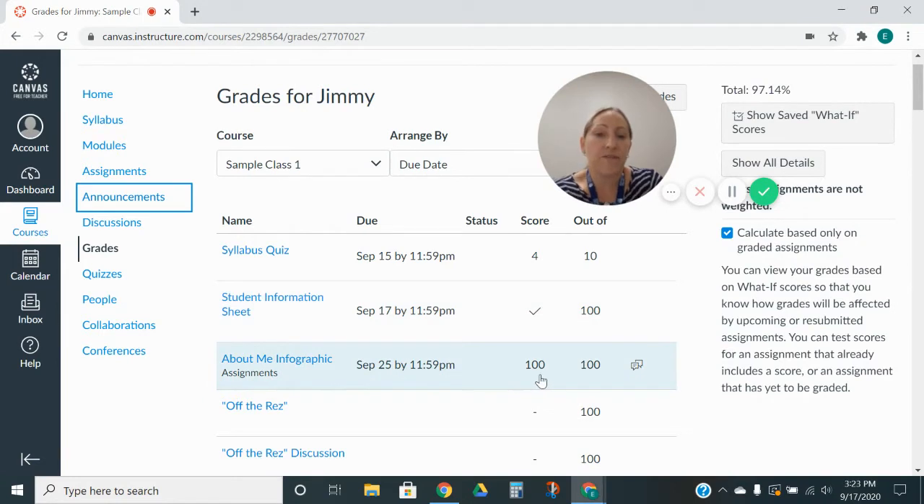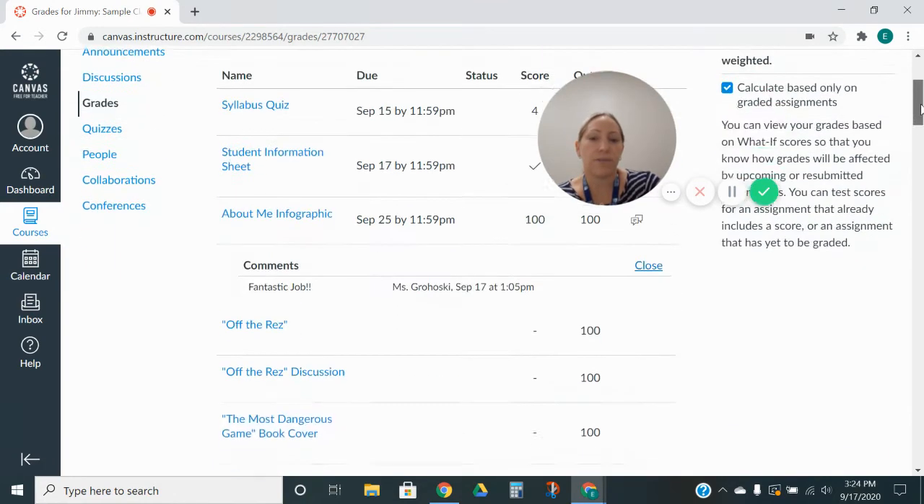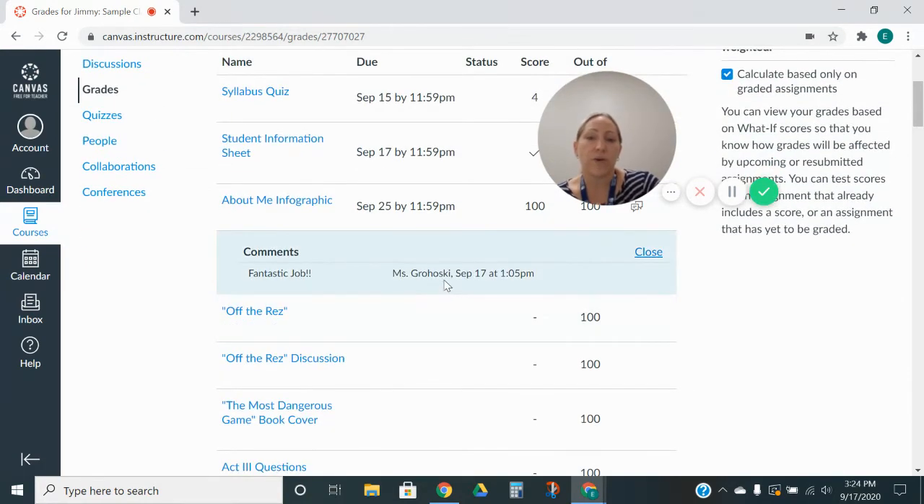And then his About Me infographic, he got 100 out of 100, which is awesome. And if you notice, there's a little cartoon blurb over here. If you click on this blurb, it is going to show you the feedback the teacher has left. So Ms. Grohowski said that he did a fantastic job on his infographic.